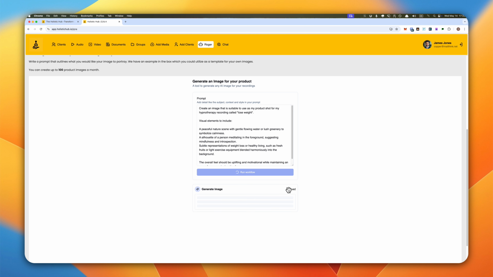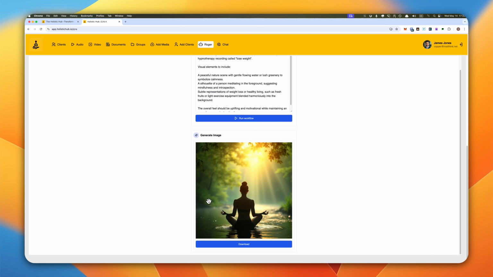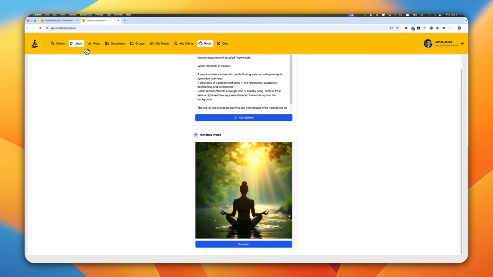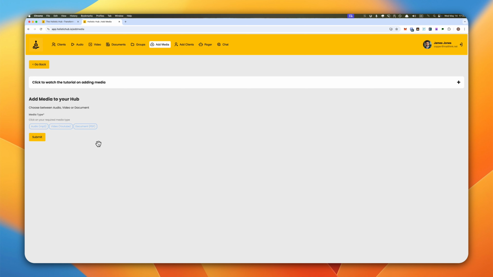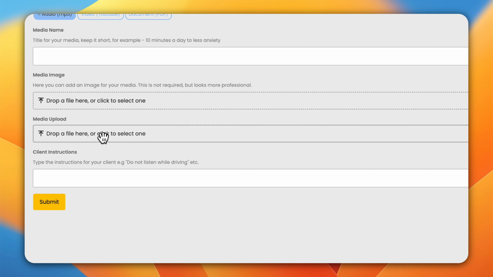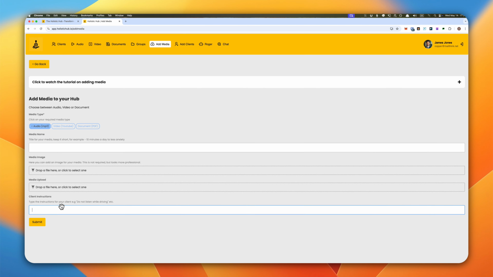So the image has been queued and shortly now it's running. And here we go. So this image you can click on download. It depends whether you're on a mobile or a desktop, and you can download that and actually use that in your media. You just pop it in here. Now then you upload the MP3 file you'd like to use and give it some instructions. The client will see this, for example if you don't want them to listen to it while driving. Let's go and take a look at an example.